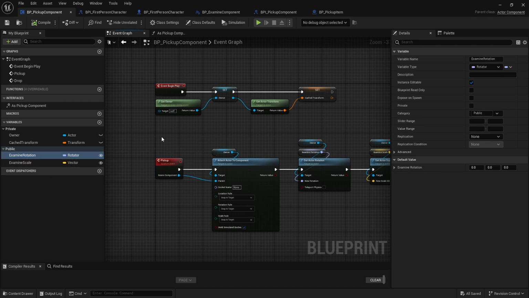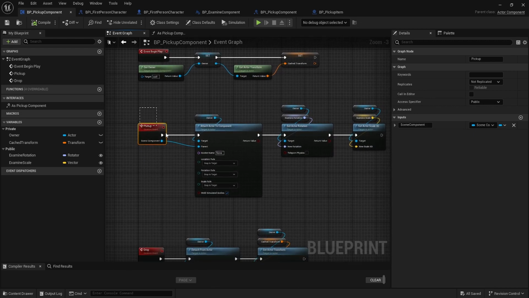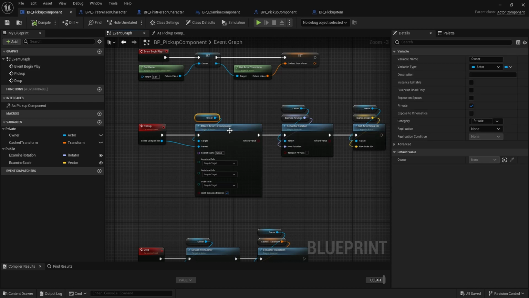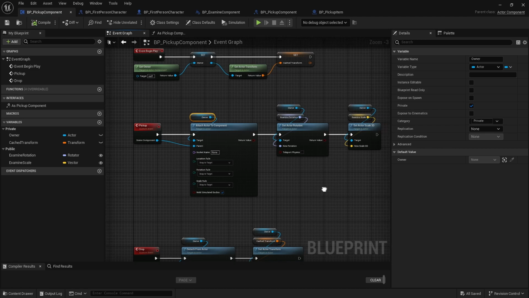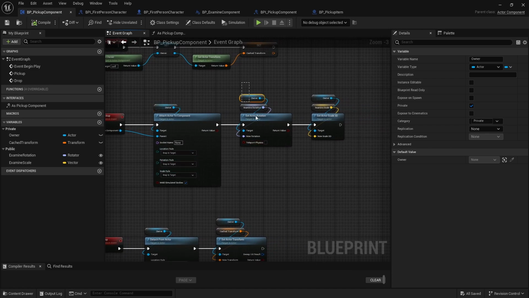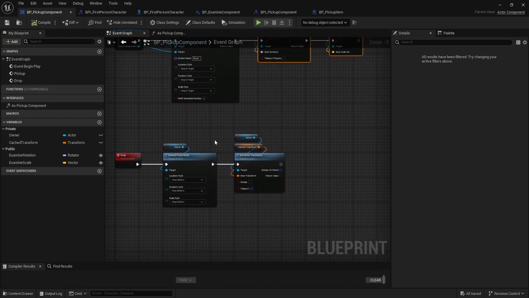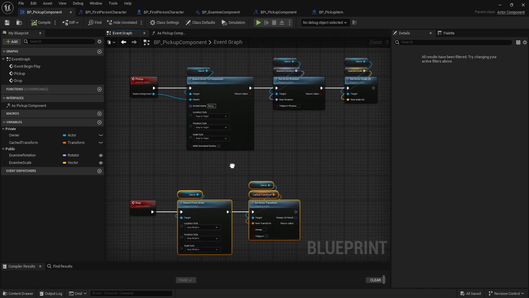So basically, on pickup, we have this custom pickup. We'll attach actor to component. We'll attach the owner to this scene component we're being passed in, snap to target for all of them. And then we set the rotation and then the scale based off these values. So we can adjust these pickup components per item for the rotation and the scale. We've got the drop, which is a detach, and then it resets the transform to whatever it was before we picked it up. So that's our pickup component.